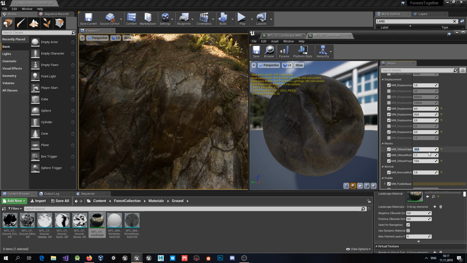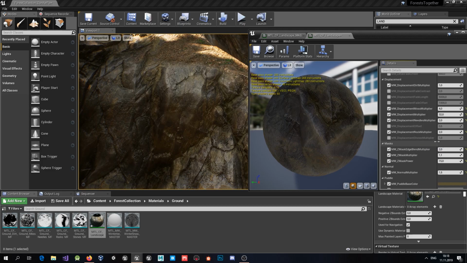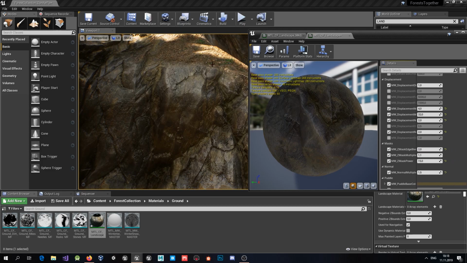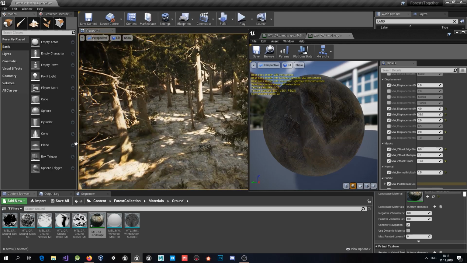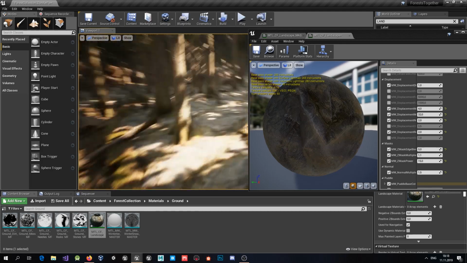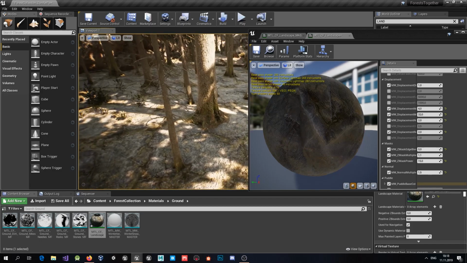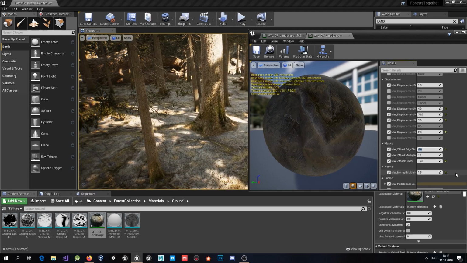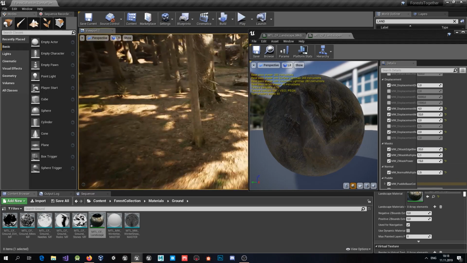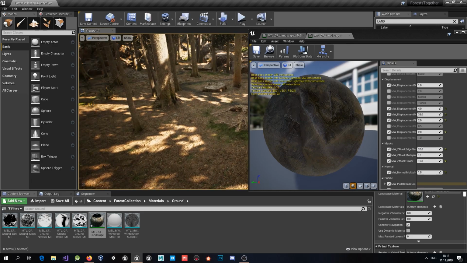So for example, if I tweak it, you see the difference. It's an edge, and it's how it's going to multiply the edges here. So if you put 0, you'll see the whole landscape is covered by rocks. So let's return to 20.